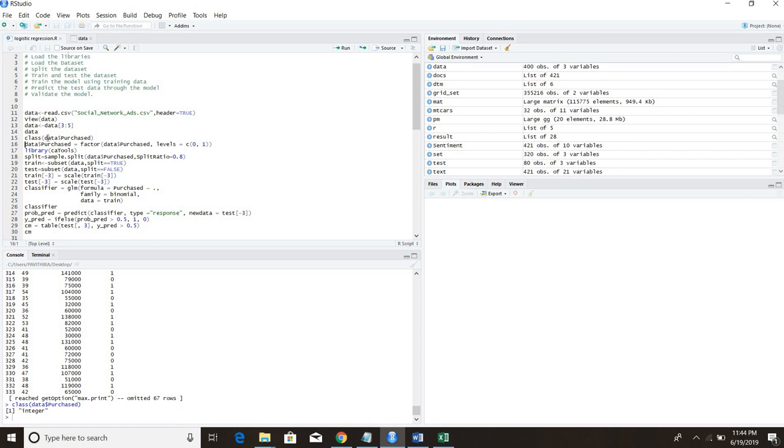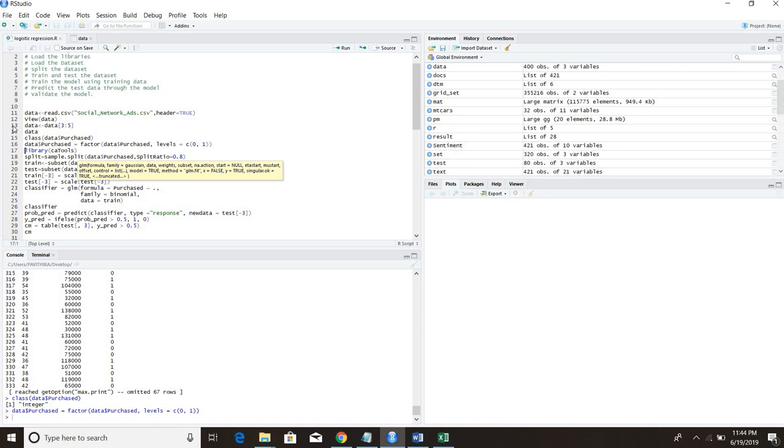Encoding the target feature as factor so that the column can be converted into levels which will be a character value. Factor is a data structure used for the field that takes only a predefined finite number of values, that is, categorical data.